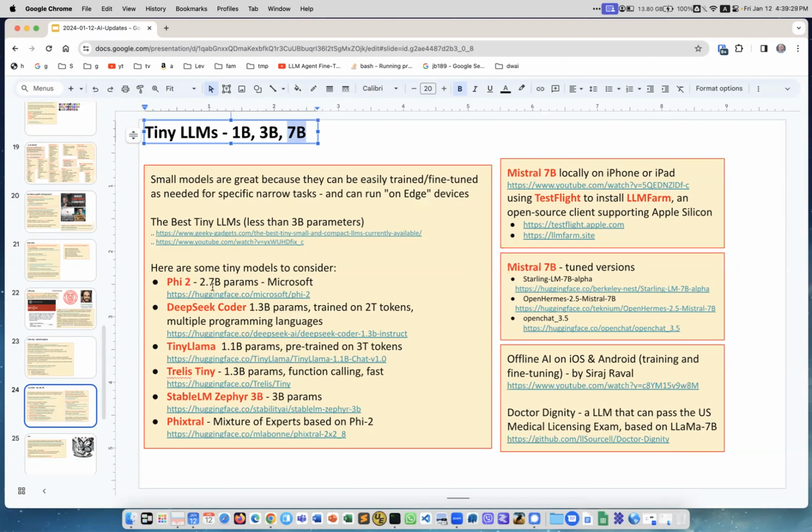So Phi-2, 2.7 billion parameters from Microsoft. The previous version was like twice smaller, but they, I guess, decided to make it a little bit bigger. DeepSeek Coder, again, very exciting, trained on 2 trillion tokens. Okay, TinyLlama, 1 billion parameters, tiny.